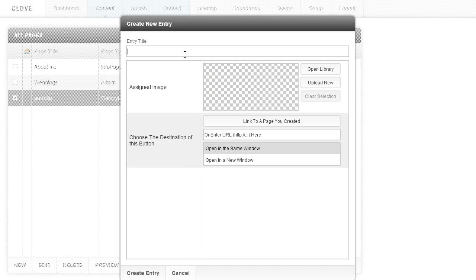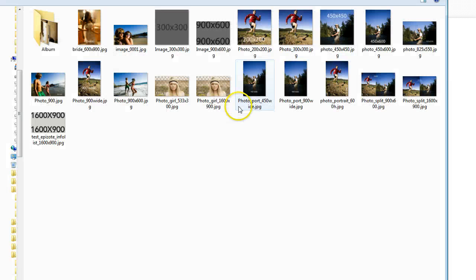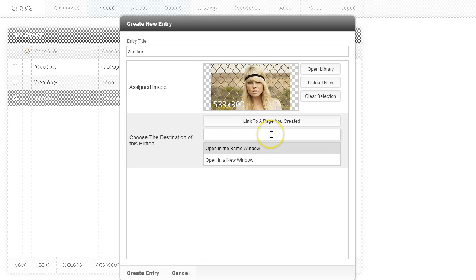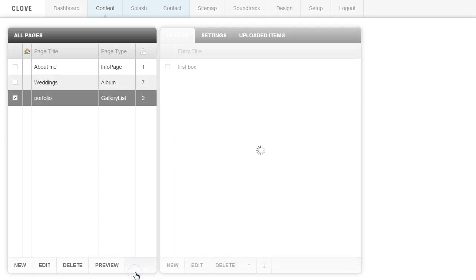You would create a title. You would upload an image. And you would create a link. So for this purpose, I'm going to go ahead and type in http://www.google.com, and this would be linking externally, let's say your blog, and I want it to open in a new window, create entry, and now that second box is created.